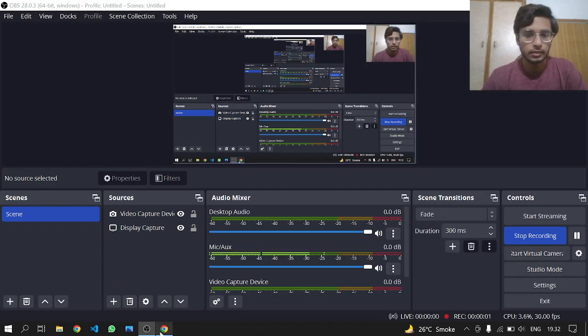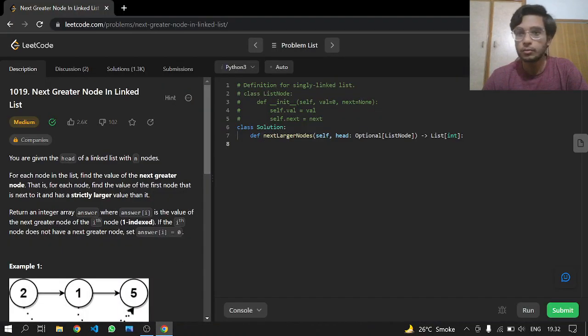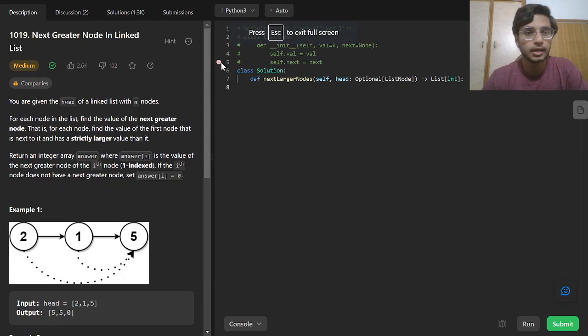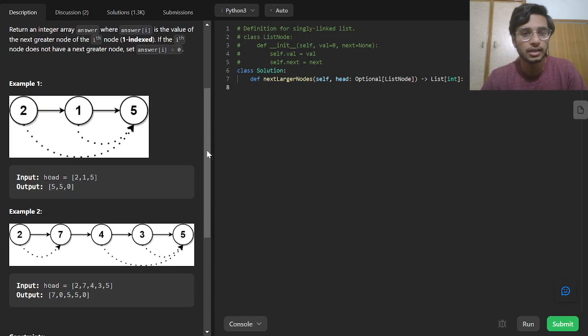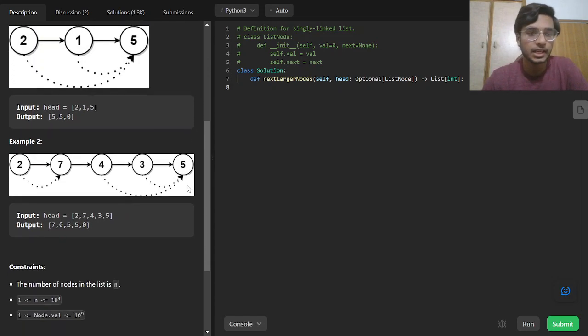Hey everyone, welcome back, and today we'll be doing another LeetCode problem, 1019, Next Greater Node in Linked List. This is a medium one. Given the head of a linked list with n nodes, find if there is a greater element next to it and return an integer array where answer[i] is the value of the next greater node. If there is not a next greater node, then return 0 at that index.